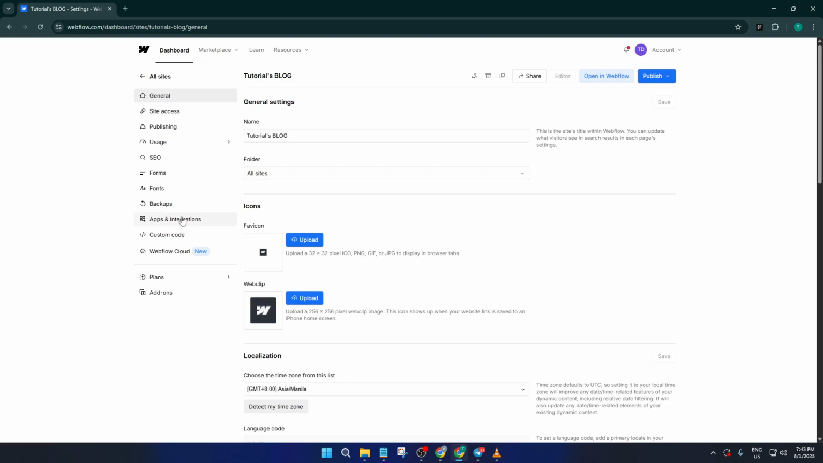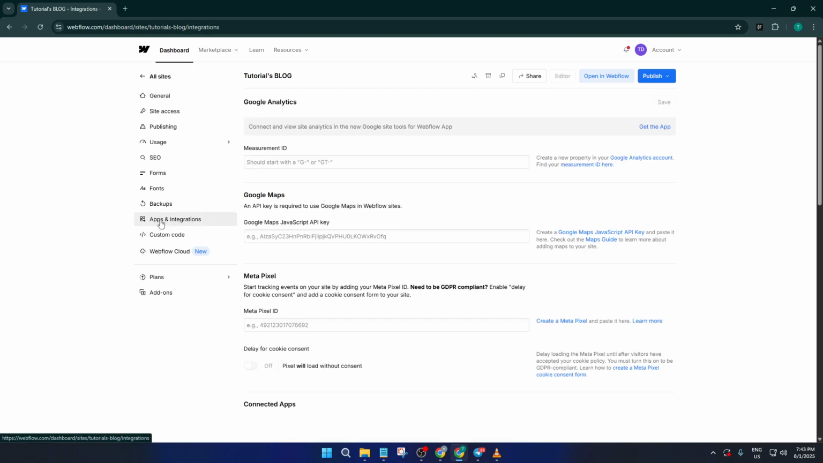Once you're inside the dashboard, look for your website project and click into the settings. Up at the top, there should be a little gear icon labeled Site Settings. Give that a click. Alright, now that we're inside settings, you'll see all sorts of tabs along the top: hosting, SEO, forms, and more. What we want is the section labeled Apps and Integrations. Go ahead and select that one.